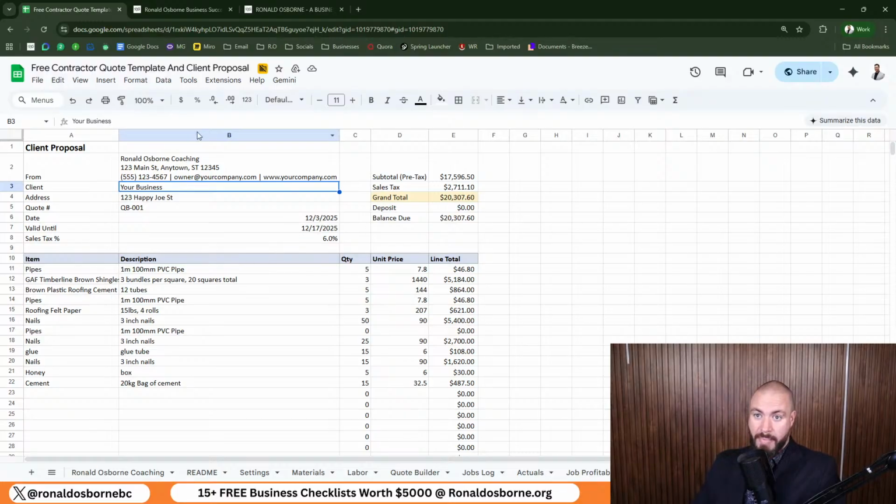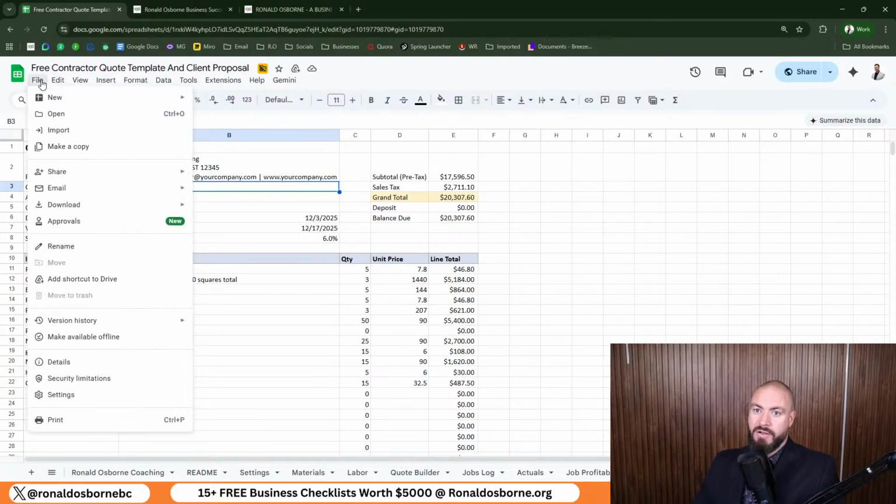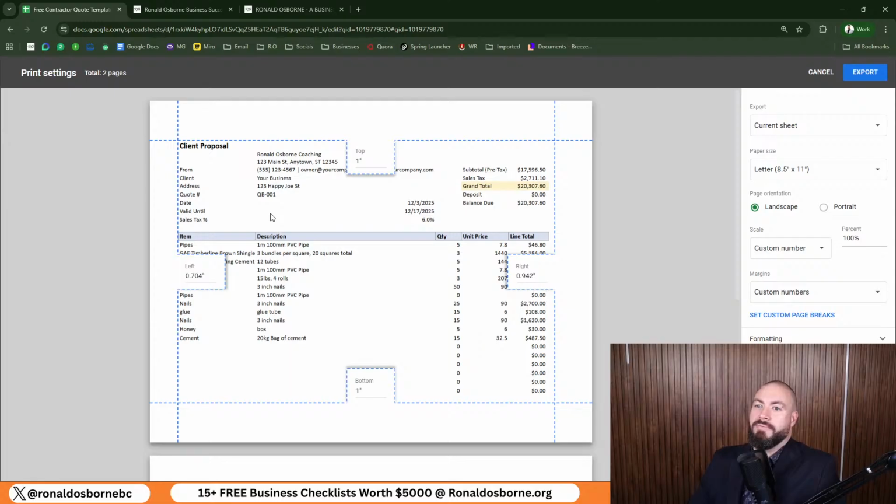And the way you make this template look super pretty is go File. I think it's Download, yeah, Download PDF. That's it. Sorry, boys, it's been a long day.